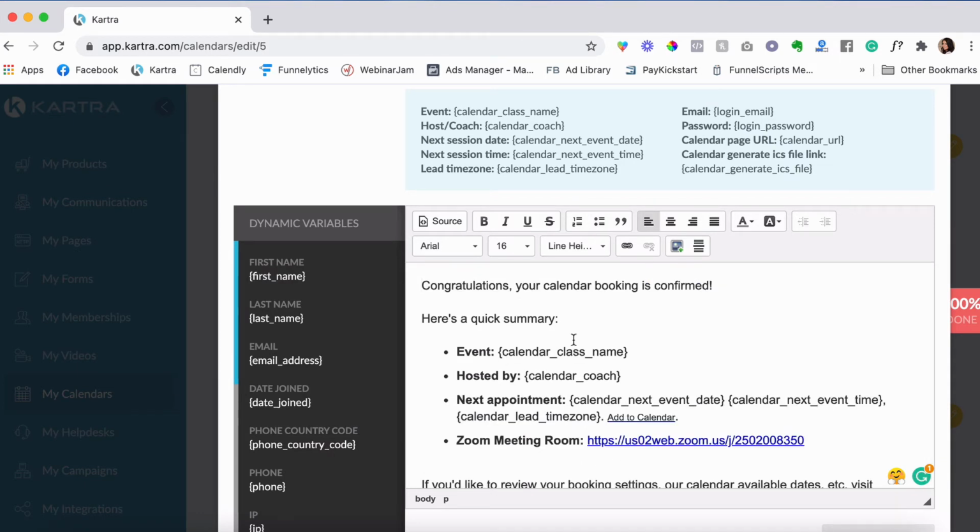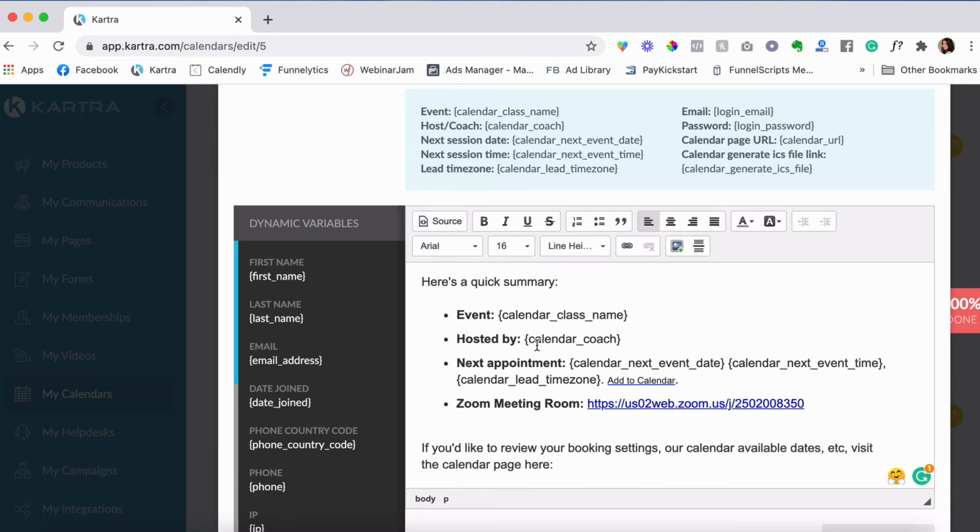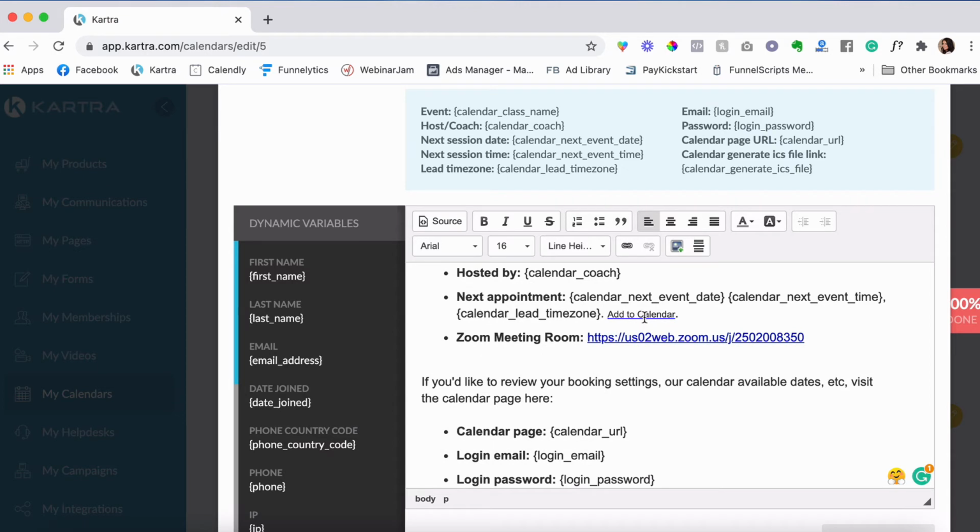This email lets them know that their calendar booking is confirmed, and this is the event hosted by, which is gonna say your name there. When their appointment is, they can add it to the calendar if they want by clicking on this link right here. And then their Zoom meeting room link is right here.